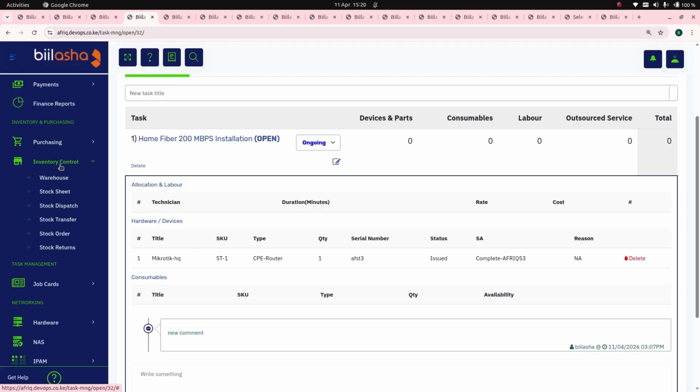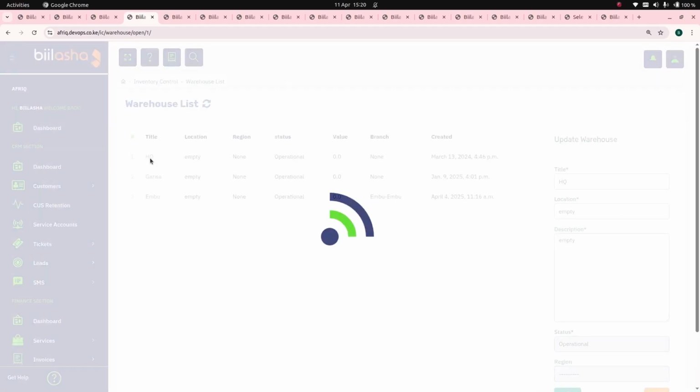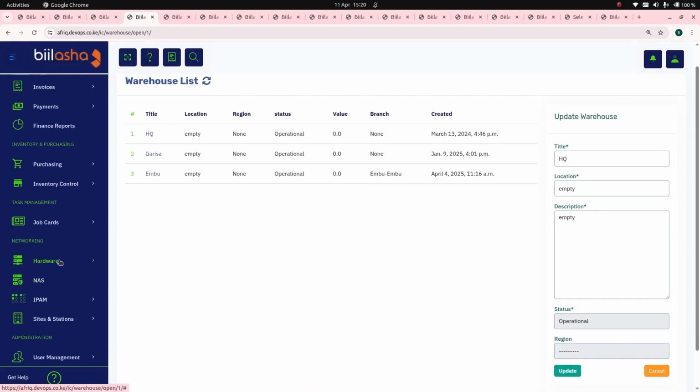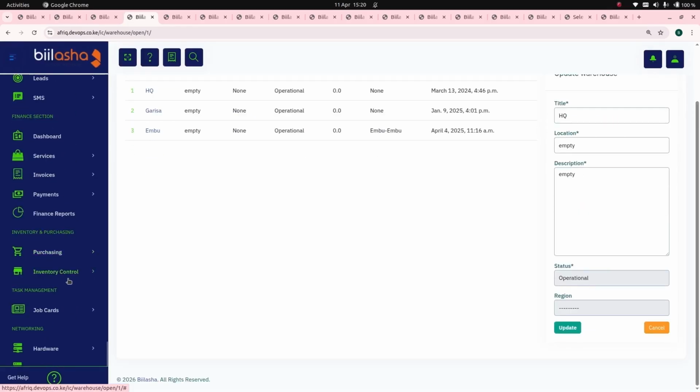In purchasing, you've got inventory control, and the first menu there is the warehouse. You can't do anything on the system before you have a warehouse. When we are onboarding you as a tenant, we will create that HQ, which is the first warehouse for you, automatically. So that's going to be the first one that you get. Whether you've got multiple warehouses or not, you can't operate the system inventory without having that one warehouse. That's the first point of contact.